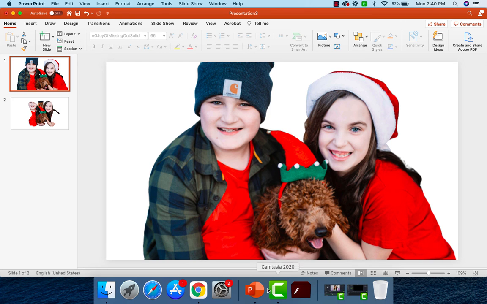So if you have any questions, let me know, but that's just a simple and quick tutorial on how to remove your picture's background.